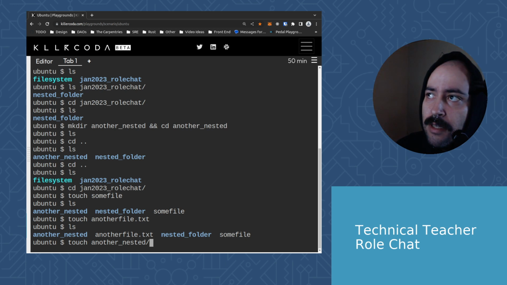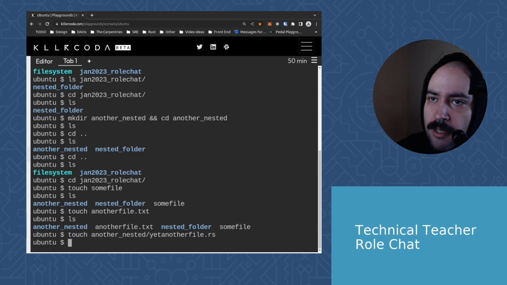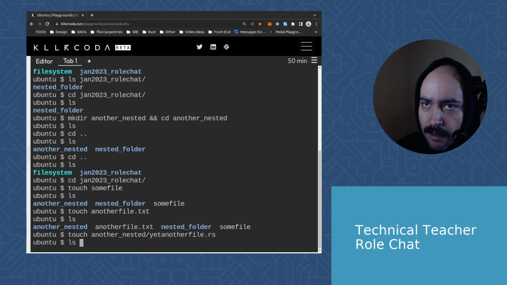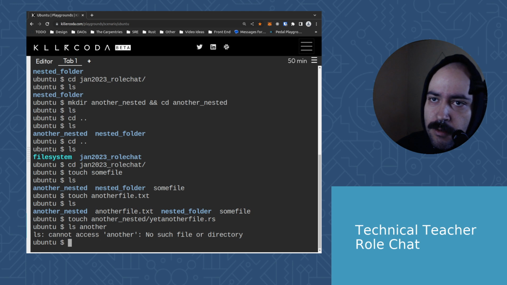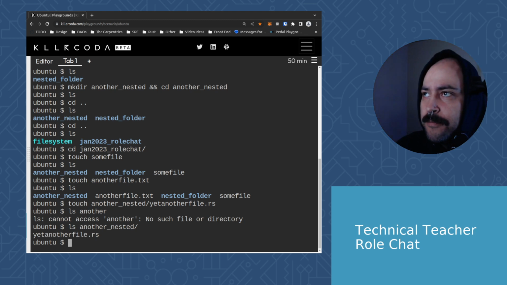Okay. And then you can also use touch to create files in nested locations. You just need to pass the exact path. And so now we created a Rust file in another nested. And so if we do, oops. Now you can see there's the Rust file inside another nested. Awesome. Okay.